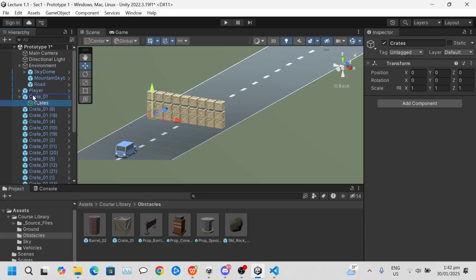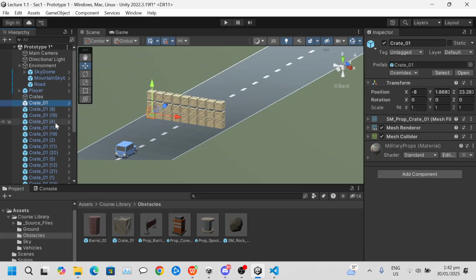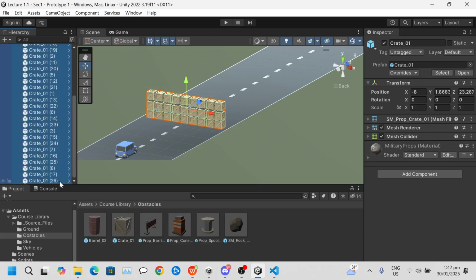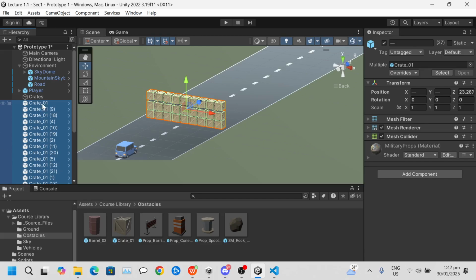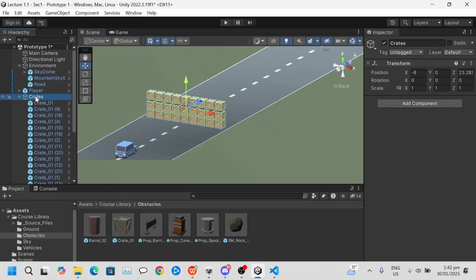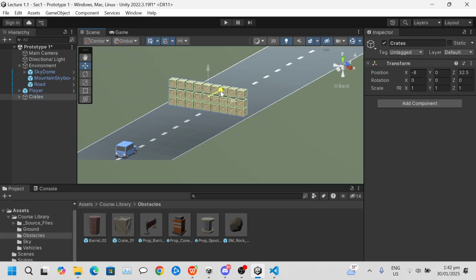So I'll drag it outside of the crate, and then I will click and hold shift to select all of the crates, and then just drag it inside the crate. And now it's sort of like the parent of our crates now object. So if we collapse this, there, your crates are there. And if I click on crates and then move it, I can move them all at once.